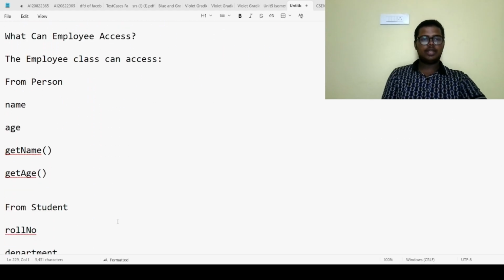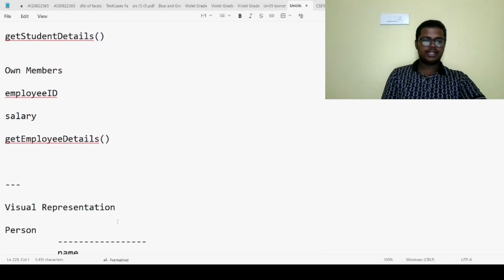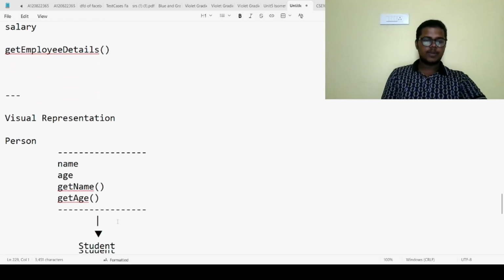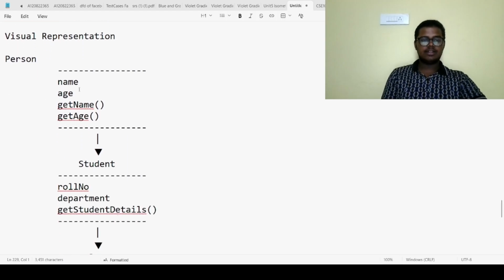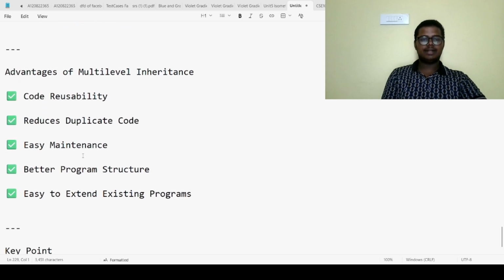What can employee access? The employee class can access from person, name, get age. From student, it can access roll number, department, then get student details. Its own members, that is employee ID, salary, get employee details. Visual representation: you can see the simple basic mind map of this. Then advantages of multi-level inheritance: code reusability reduces duplicate code, easy maintenance, better program structure, easy to extend existing programs.